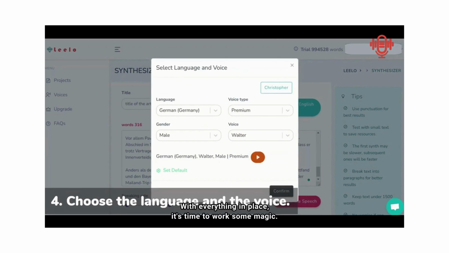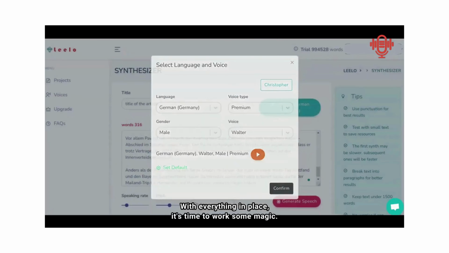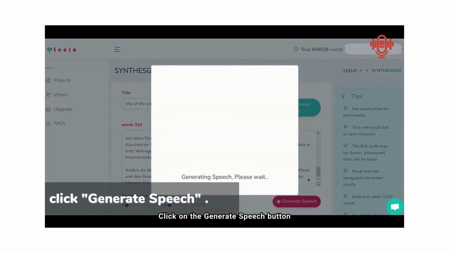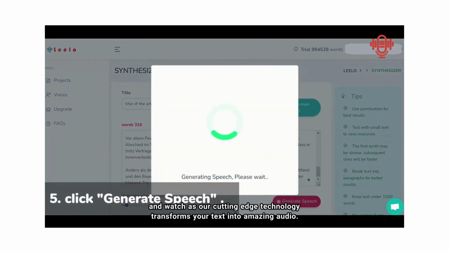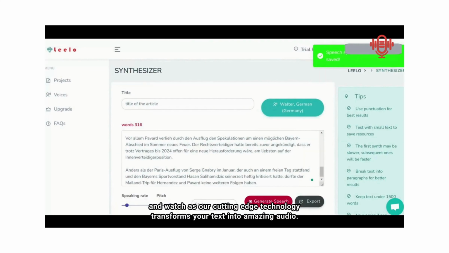With everything in place, it's time to work some magic. Click on the Generate Speech button and watch as our cutting-edge technology transforms your text into amazing audio.